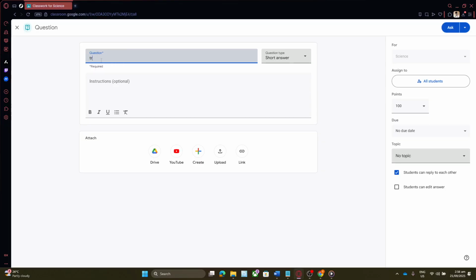The next step is to type in the question you want to ask your students. Consider what you want to achieve with your poll, whether you're gathering opinions, gauging interest, or deciding on an upcoming event or topic. Try to make your question clear and concise to avoid any confusion.